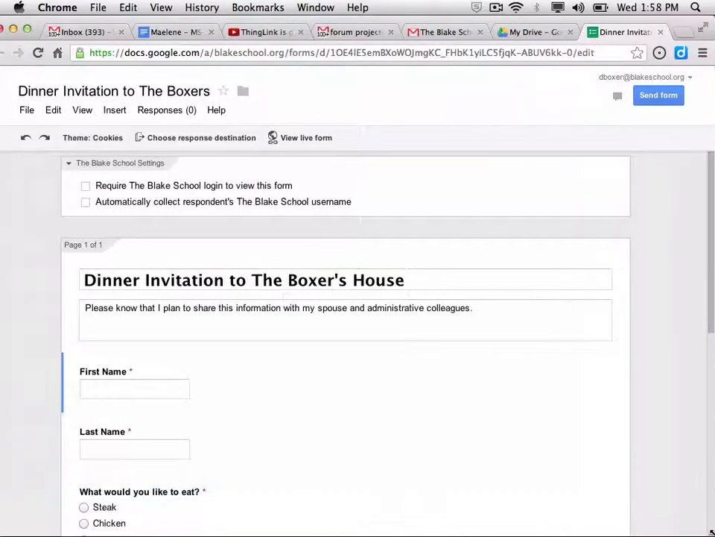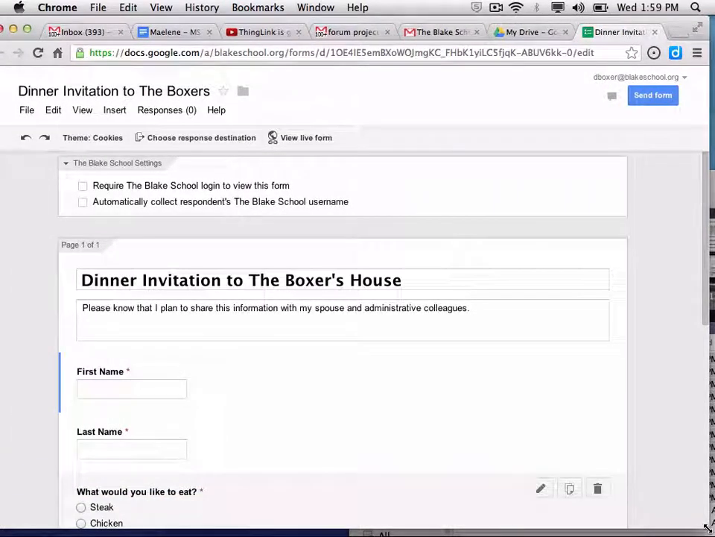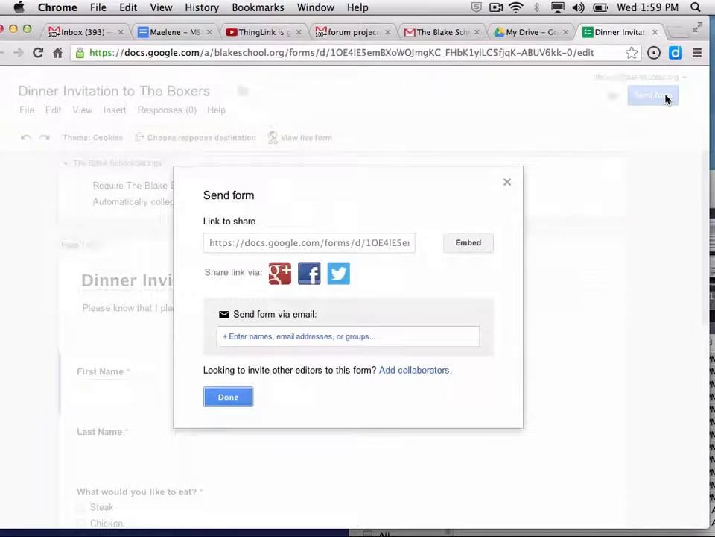Okay. So we've gone ahead, and we've created our form. We're really happy with it. We have two different ways that we can share our form. The first way to share a form is to send a form to a recipient or a group of recipients. So to start with today, I'm going to go ahead and share the form to the person on my right. So I'm going to click the little blue button up here at the right to send form.